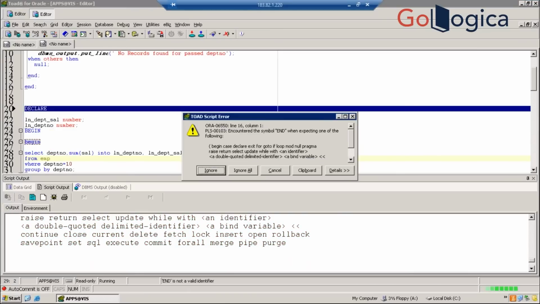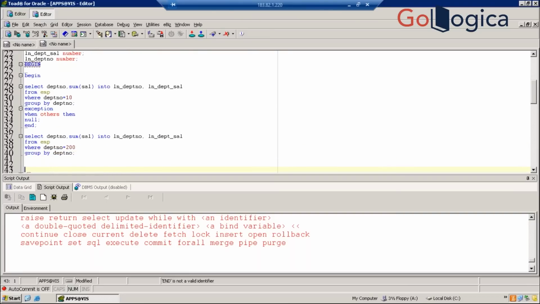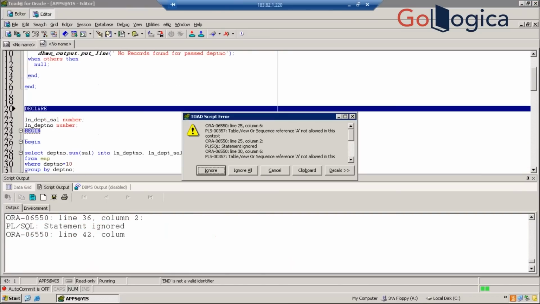Let's execute again. What is this? Encountered symbol end when expecting one of the following. Look at the code line by line and tell me. This is the one, when others then put a null condition. Let's compare again. What is this? Table or view or sequence reference is not allowed in this context.